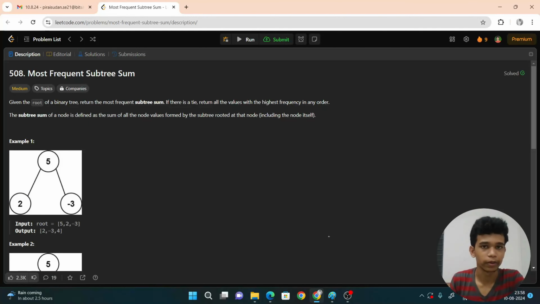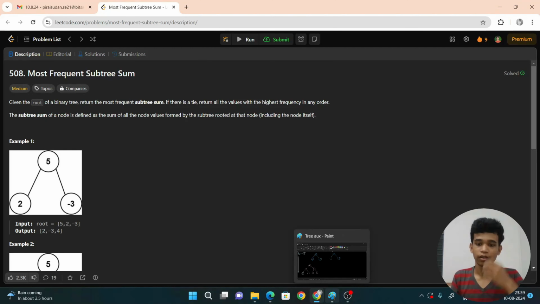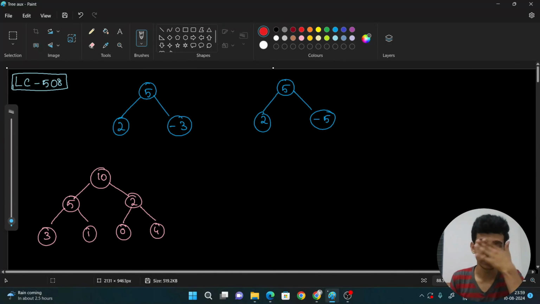In this video, we are going to see about LeetCode question number 508, Most Frequent Subtree Sum. Given the root of a binary tree, return the most frequent subtree sum. If there is a tie, return all values with the highest frequency in any order. The subtree sum of a node is defined as the sum of all node values formed by the subtree rooted at that node, including that node itself. So they're asking us to find the most frequent value.